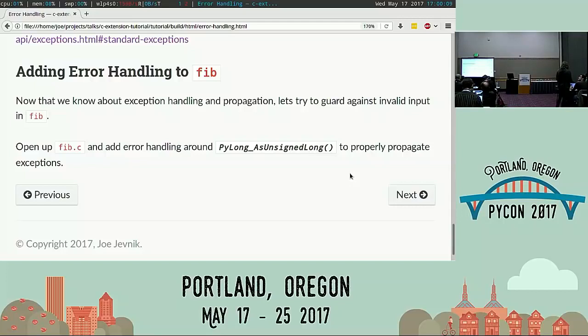Okay. So the reason the code failed, if we look at our PyLong_AsUnsignedLong call, is that we gave it an argument that's not an integer, right? And so that means that pi long as unsigned long, well, so it'll never be a negative. Yeah, so that's one way to do it.